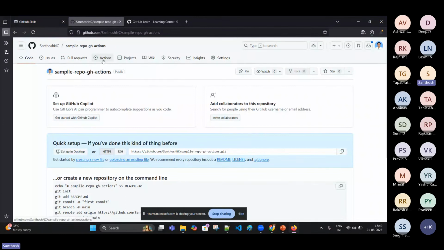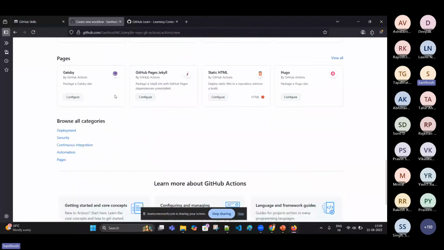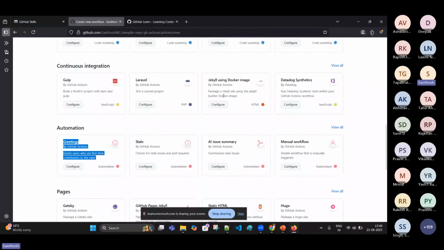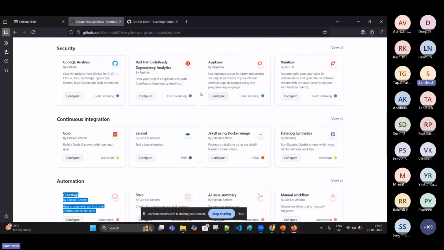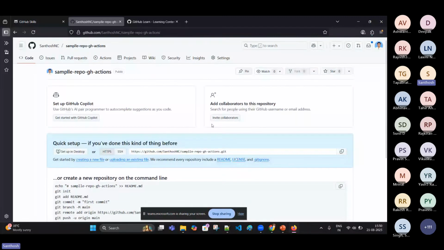There are multiple tabs on the top. Go to the Actions tab here. Under this Actions tab, you will have the predefined workflows. Here we call them workflows. In order to do configurations like automation, all of those are available here by default. So you can explore that, or we can create the workflow on our own.